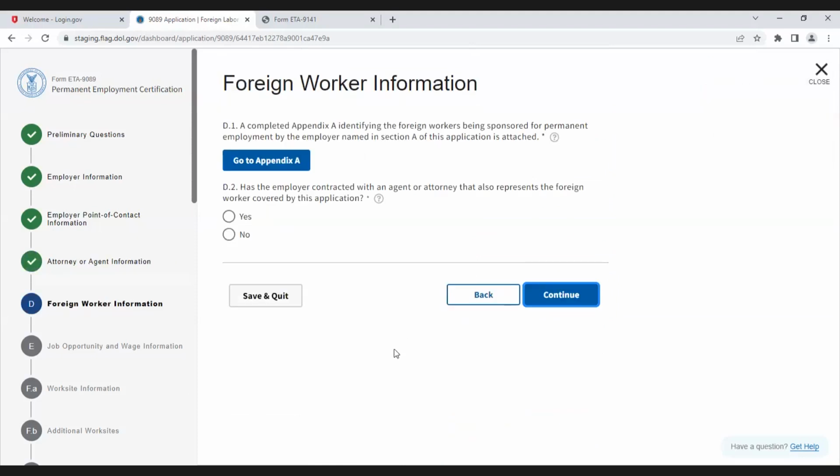The foreign worker information section ties to Appendix A, where we have all the information about the foreign worker and their education, qualifications, skills, and experience. Let's just enter no for D2. As I mentioned previously, you do not have to fill out Appendix A now. You can continue to Section E by clicking the Continue button, or use the stepper links on the left side navigation panel to move around in the form.